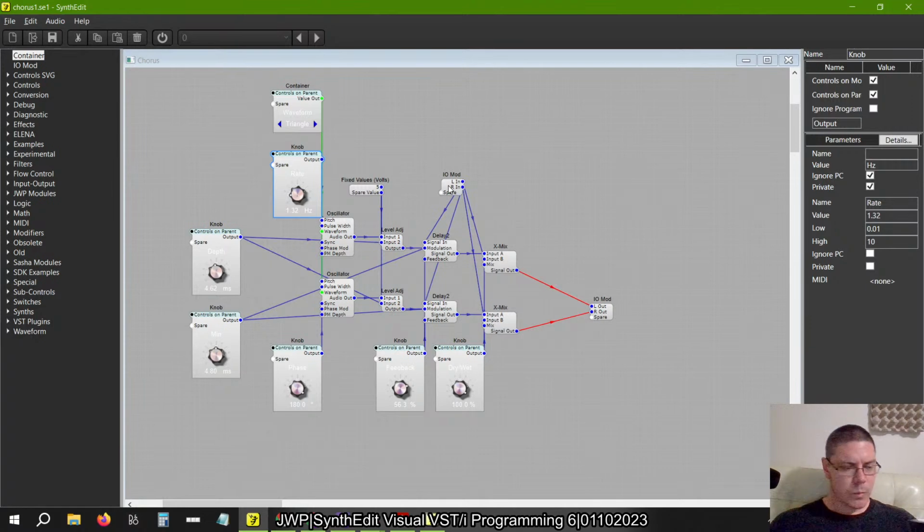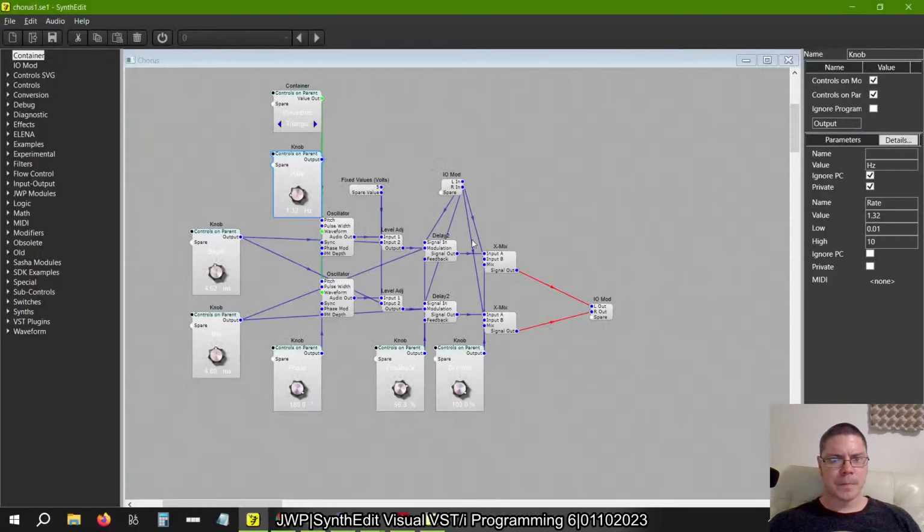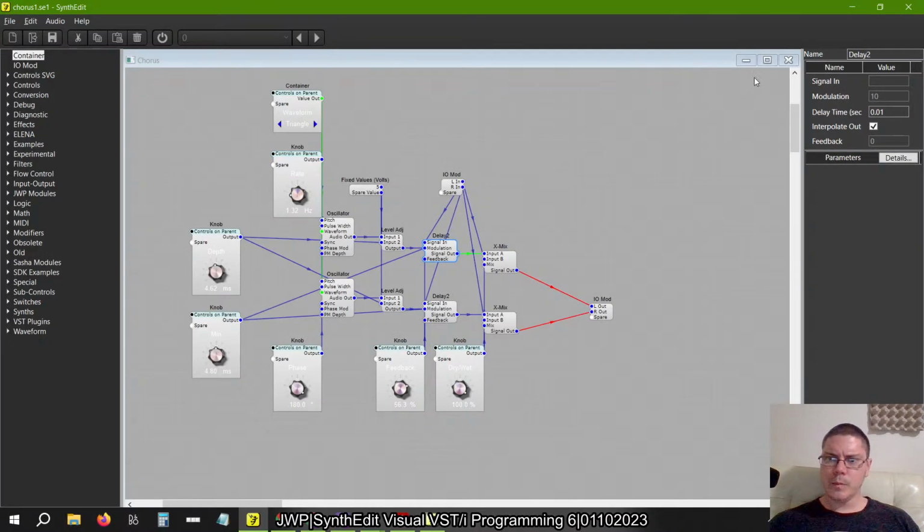I'm not sure exactly what it told me to do, right? I got to go back here. Our flanger preset is a good place to start. First, we'll change the delay module delay time to 0.06. Delay time 0.06.